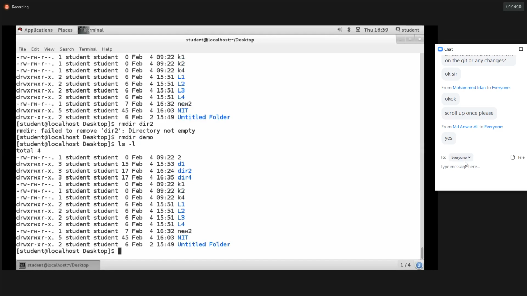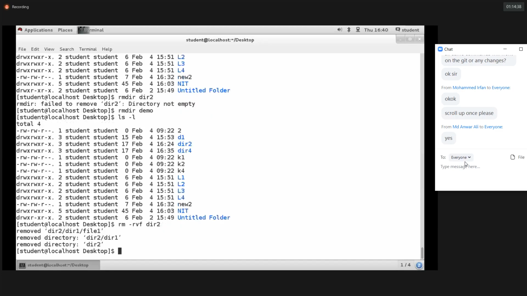Now how to delete these directories? We have some content inside the directory, each and everything I need to delete. So from my desktop, how should we delete this? You can use rm -rvf. R means recursively, v verbose, f forcefully. R is mandatory, vf is optional. Clear? So now you can provide the directory name dir2, then hit enter.